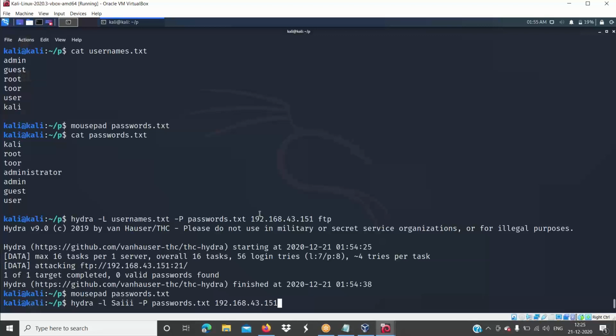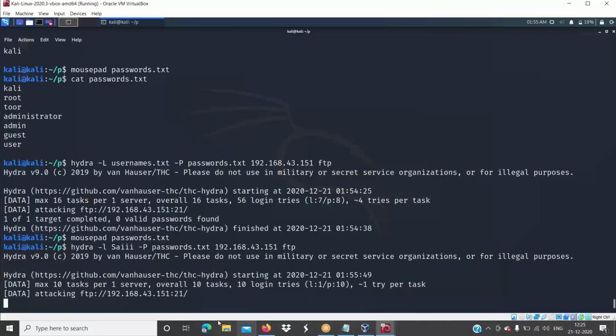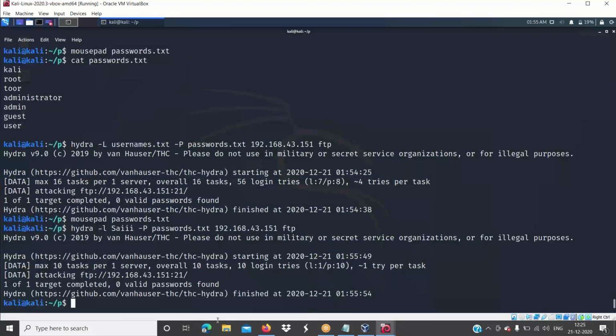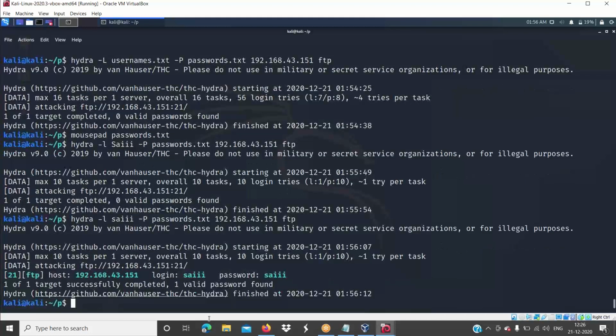And okay, the server. So it's going to check it now, but still it's saying 0 passwords found. Okay, because here it is not capital S, it's small s. You can see within a second, when you give the right username, it compared with the password file, and it has given this is a password.